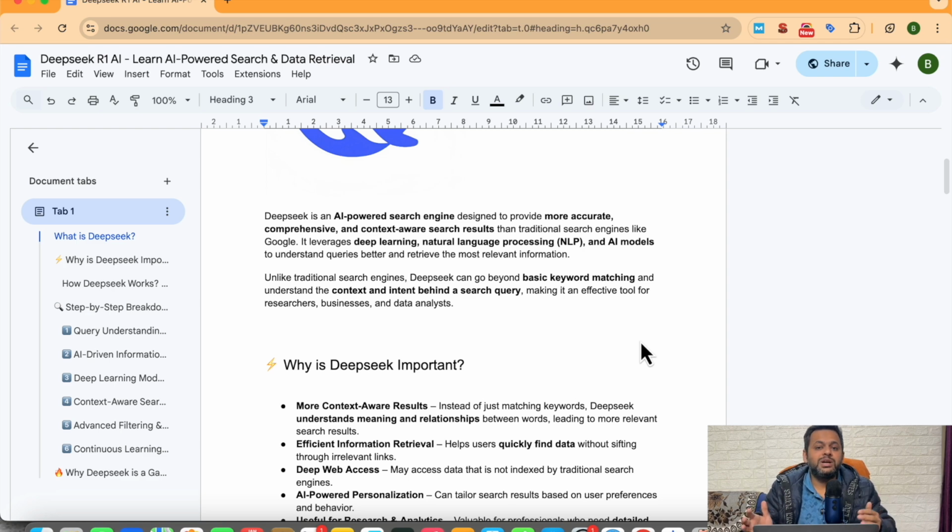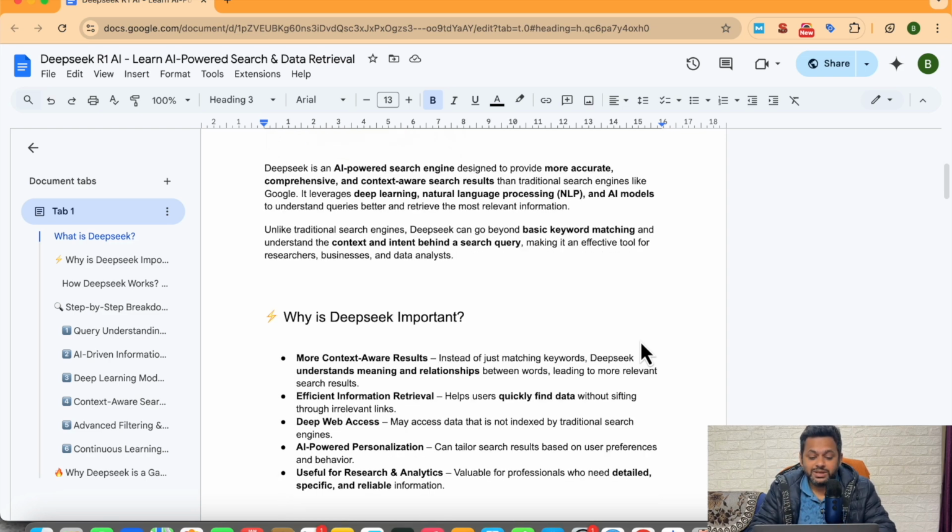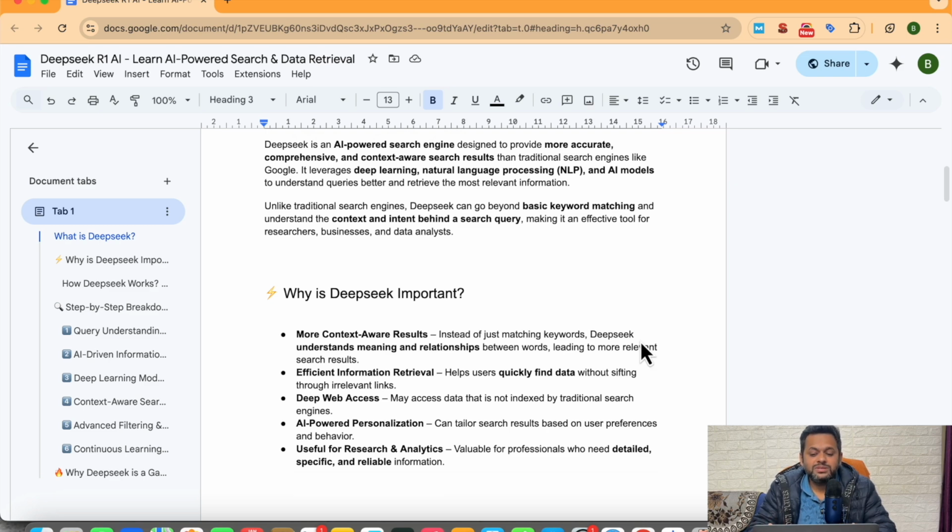So we will be covering all these things when we move to the tool and we'll be doing it practically to show you how things are working. DeepSeek can go beyond basic keyword matching, understand the context and the intent behind a search query, and this is what is making it more popular and people are searching about it. Because of this reason, it is becoming an effective tool for researchers, businesses, and data analysts.